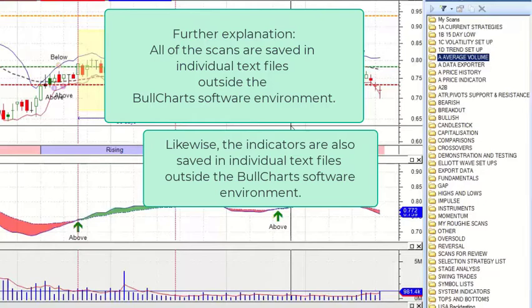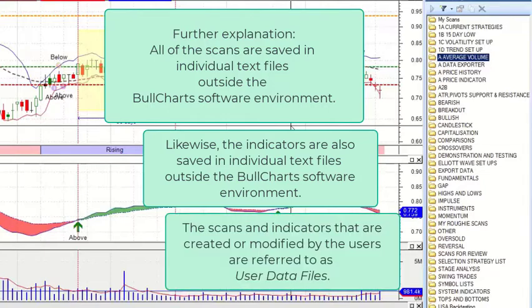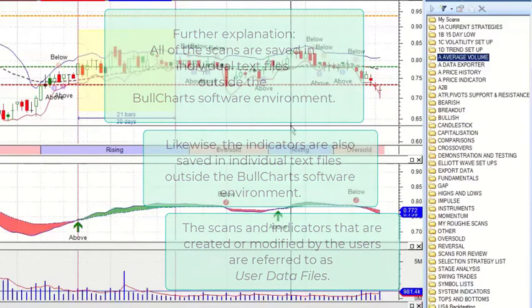So when you upgrade BullCharts from one version to another, normally none of those, we call them user files, none of those are touched or changed or altered in any way. It's only the program files that are changed. So any customizations you make to things in the scans, like what Col showed us earlier, none of that's changed, because all those user files are totally separate.